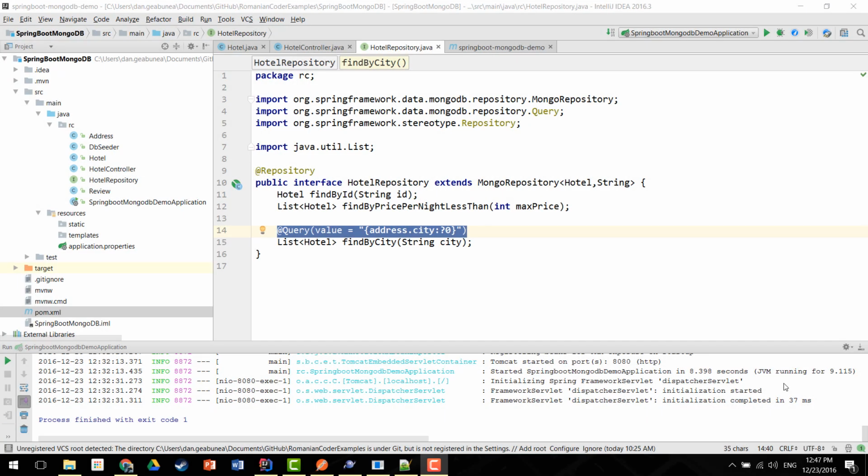Although the query annotation is pretty powerful because it allows us to perform more advanced queries using the Mongo query language, it does have its limitations. We've used a very simple query here, and when you have more complex queries, the amount of strings that you need to write will increase. Another disadvantage is the fact that you're relying on strings basically to define your queries. You don't have IntelliSense, you don't have code completion, you can mess things up pretty easily. And for me, it's not a very flexible approach.